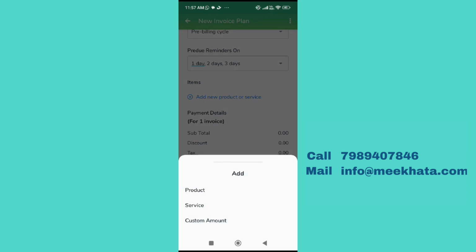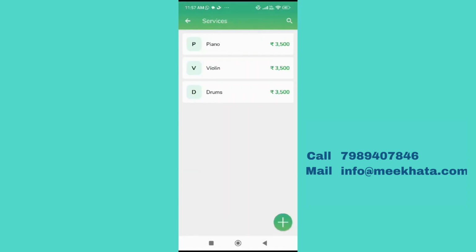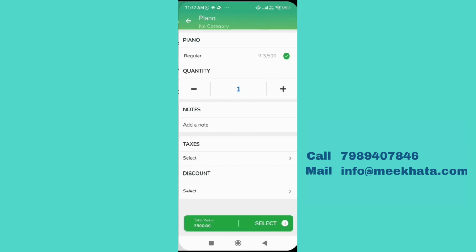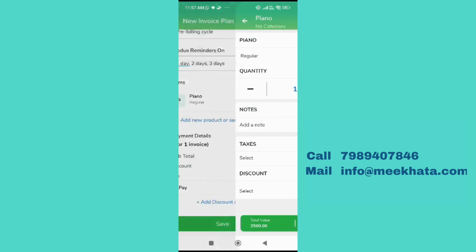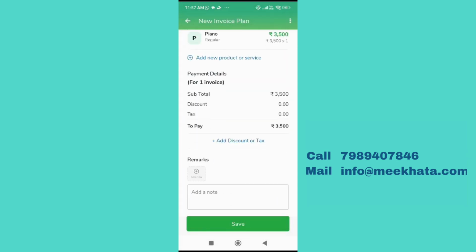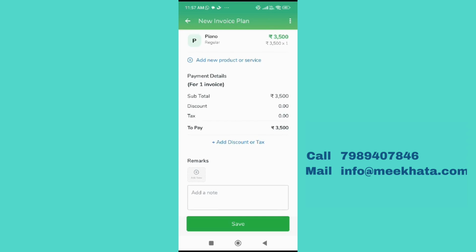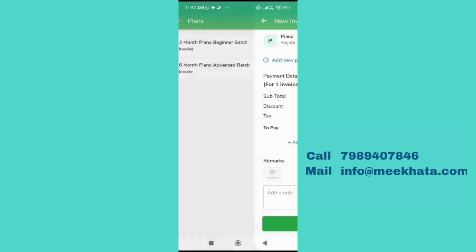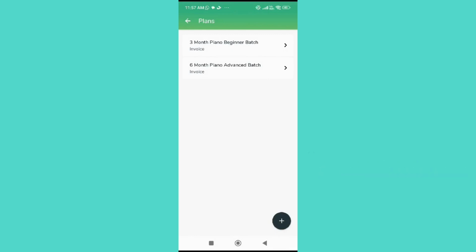Finally, I'll add the relevant service. In this case, I'll select piano, but you could have different options like advanced piano or beginner piano with different rates. Just make sure to choose the correct service that matches your specific plan.